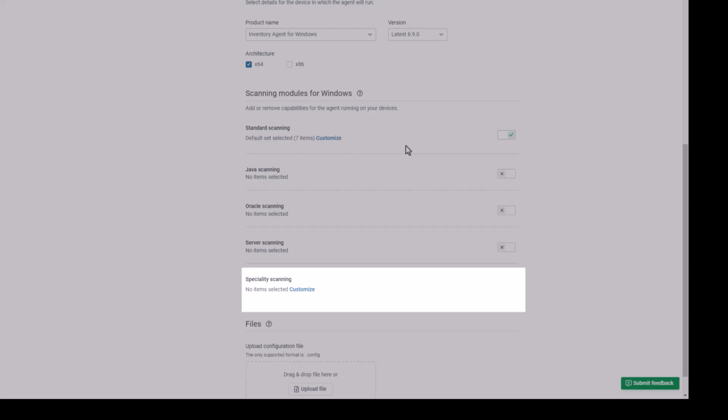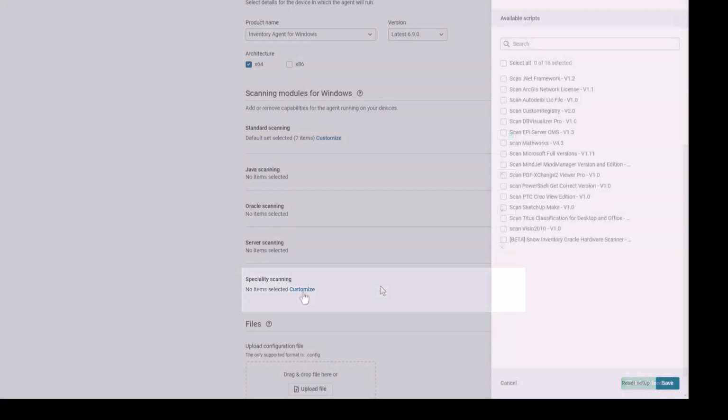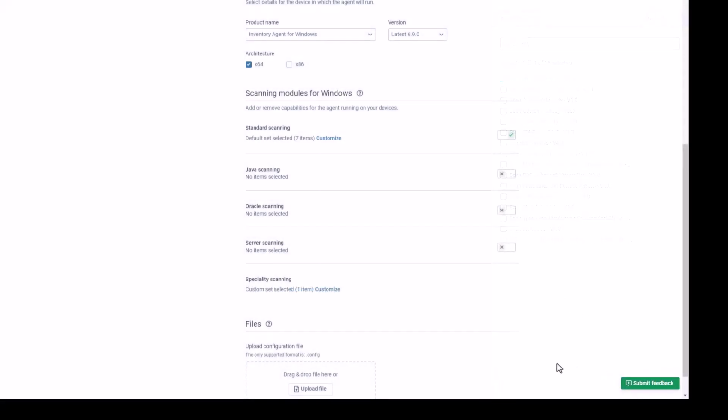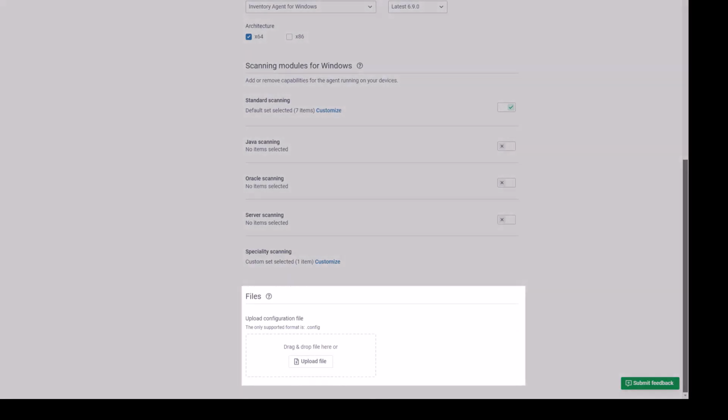The scripts I want to add to scan installed .NET Framework versions are located in the Specialty Scanning group. So I'm going to add that to my package and click Save. So far, I have selected the agent type and what scripts to include in the package. The last step is to also include my inventory agent configuration file.